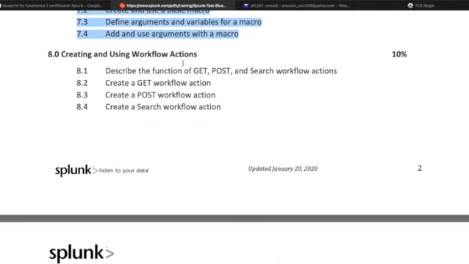Creating and using workflow actions is very crucial and important for those who want to create an action on their events. So this is very useful. Also, if anybody wants to perform an automatic action or user-generated action, they can create a workflow action.